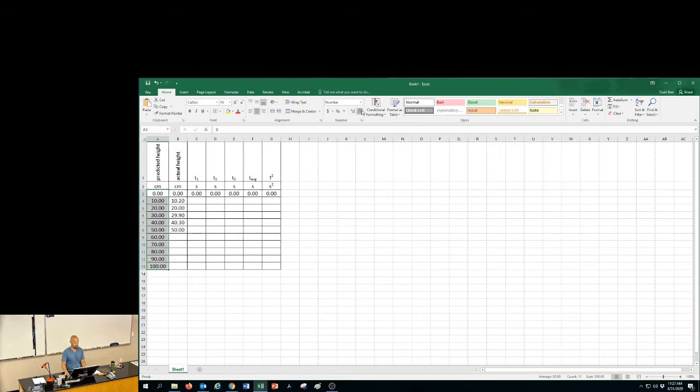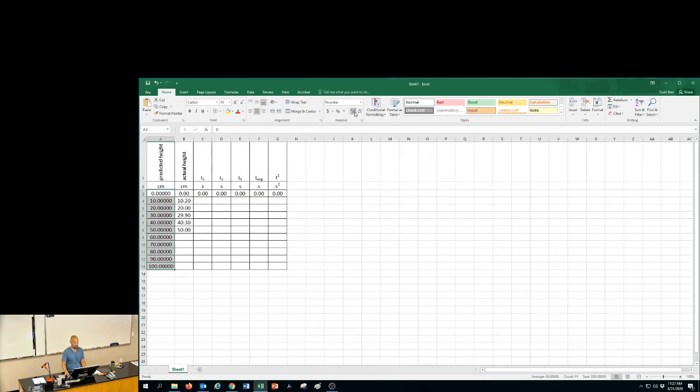So let's reduce this. Notice the tab I can click. Once this is identified as a number, I can click to add more sig figs or take them away. There we go. So I believe this column can be adjusted in the same way. And there we have it.